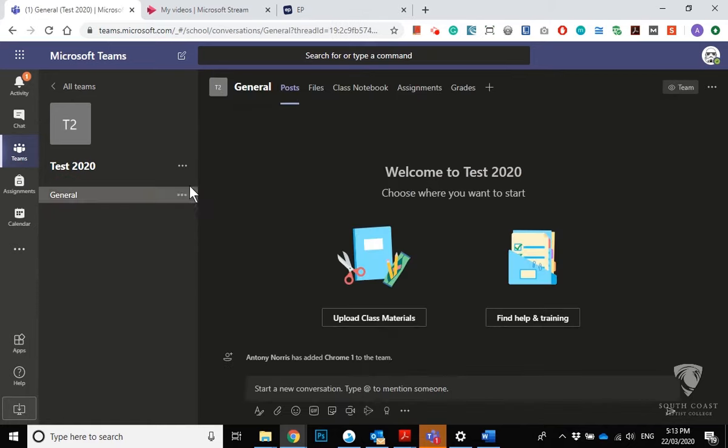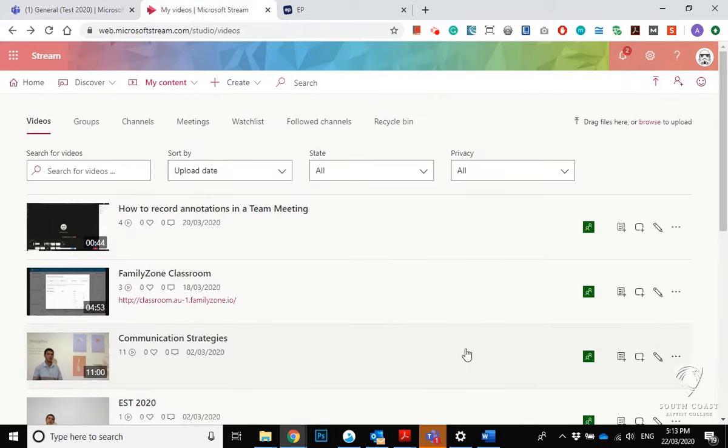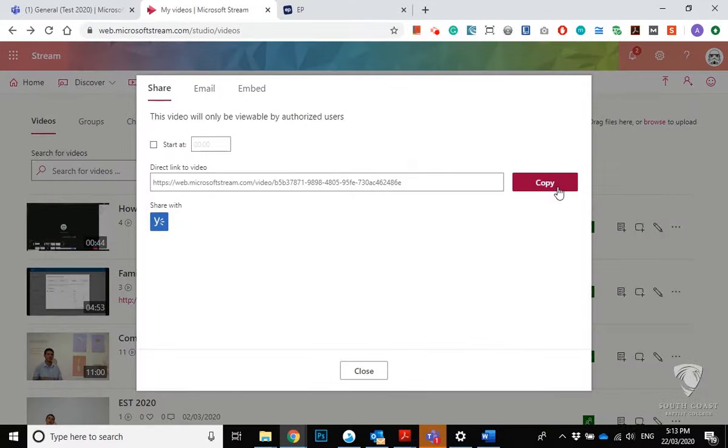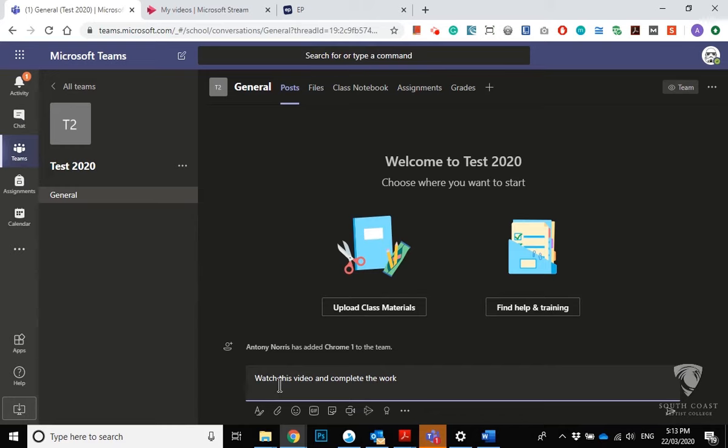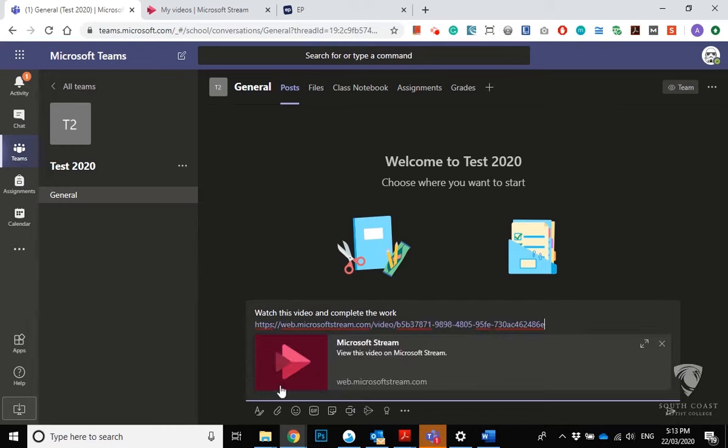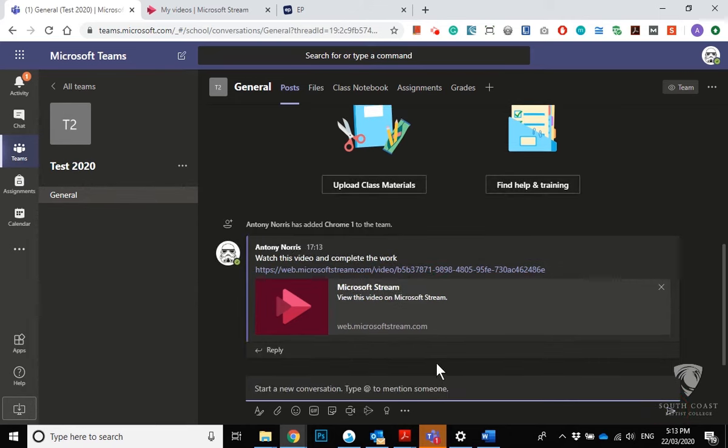Okay, so to post content, if we go to Microsoft Stream here, I've got some videos. These little dots, click on that and we click on share. I just want to copy this link to the video. And I want to say, watch this video and complete the work. To add lines in this, you hold down shift and hit enter. That's a line break. If you just hit enter, that basically posts it. And then just Control V for paste, and that pastes in the link to the stream. And we click go, and that's off to the student.